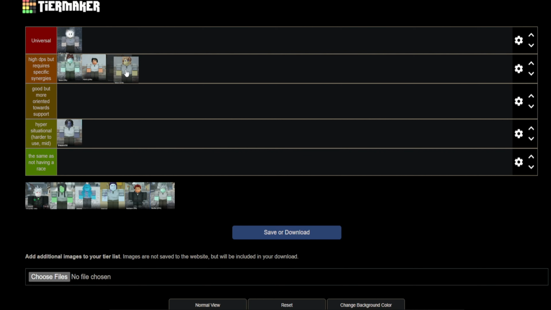I just don't think it's meant to be a DPS type race. But you can make the case for the high DPS.